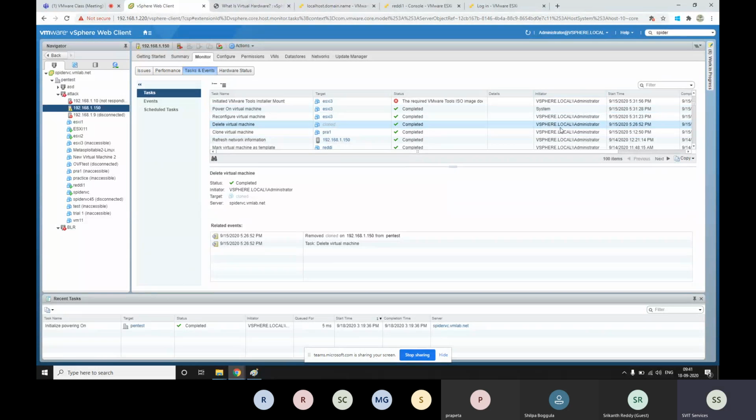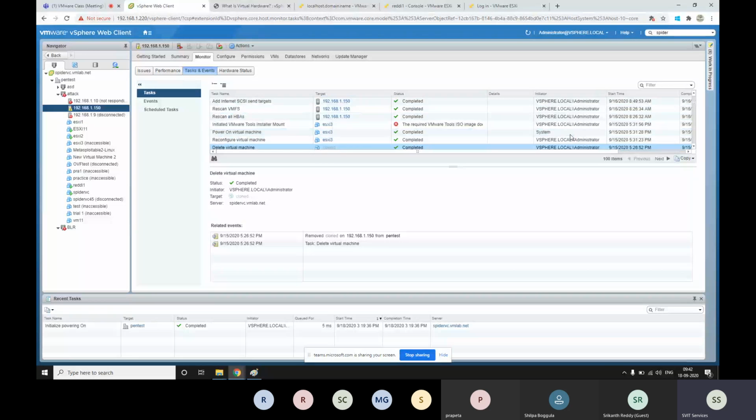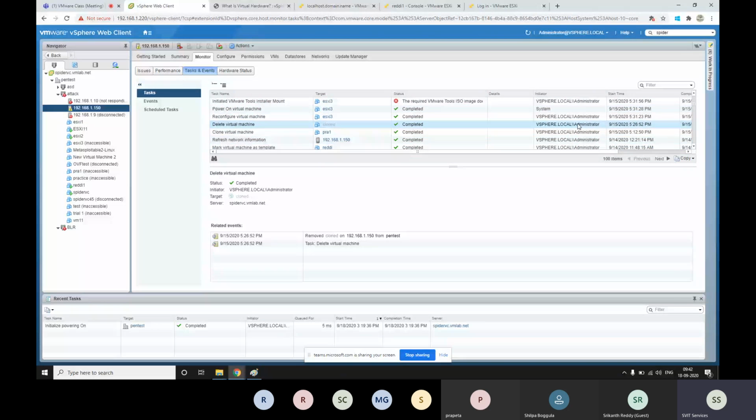Initiator. In our lab, this is the only username we connect with, so for all the logs it will show the same name. In real time, it will be different usernames. Everyone will have their own username, right? So it will show the name of the person who deleted this machine. So if you do something by mistake and you say I didn't do that, it's not possible. There will be logs clearly about it.